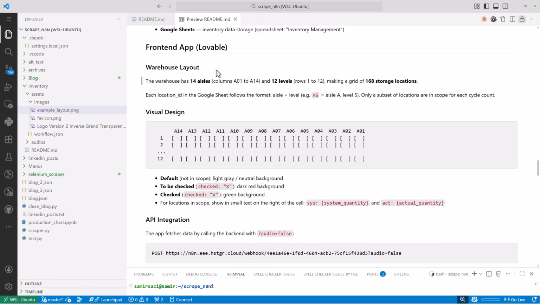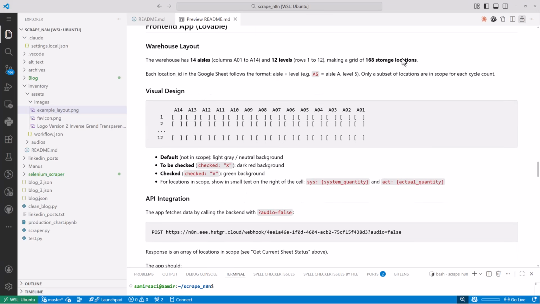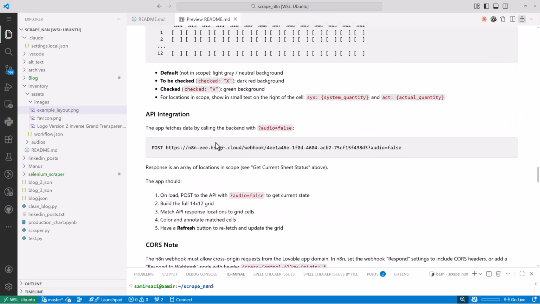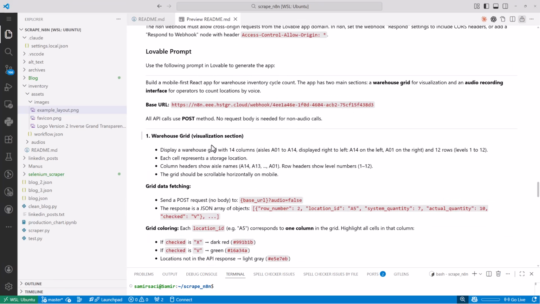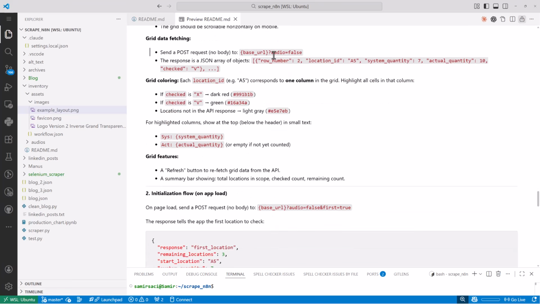But what is important is how you expect Lovable, the front end, to react. So here I show how I want to see the warehouse layout, how I want to integrate with the users, and based on the data received, what I would like to see in terms of front end. For instance, in the demo that I did, at the end you had a comprehensive list of all the locations that have been checked with the actual quantity and the system quantity. This is one of the behaviors that you want Lovable to have, and this is what you can explain in this document using Claude.